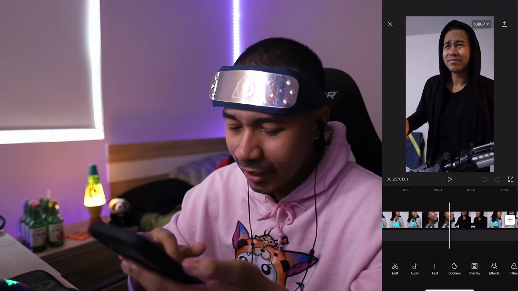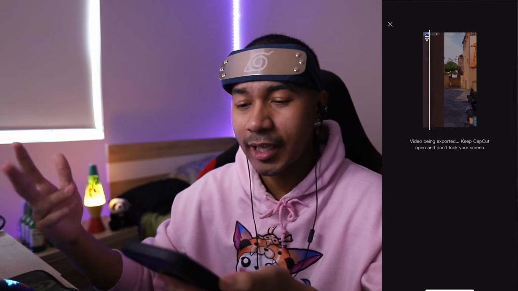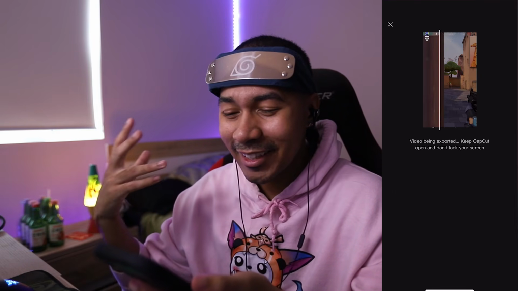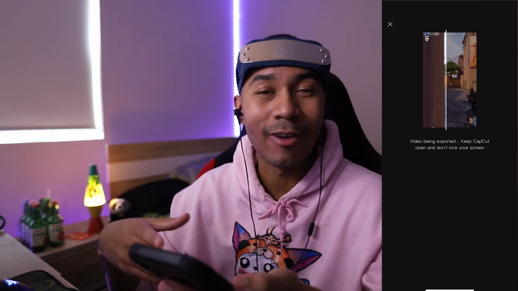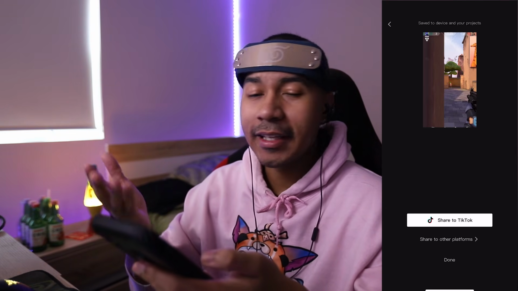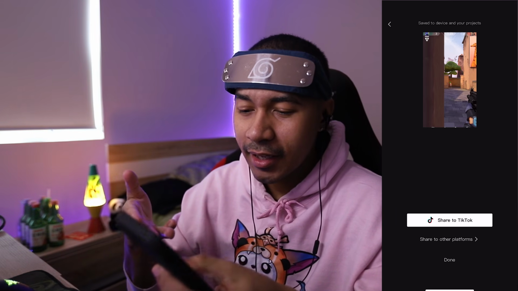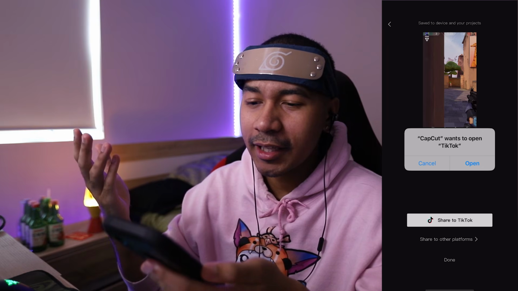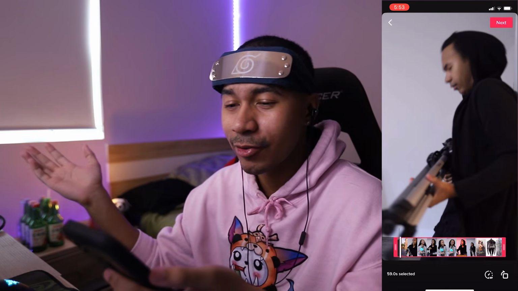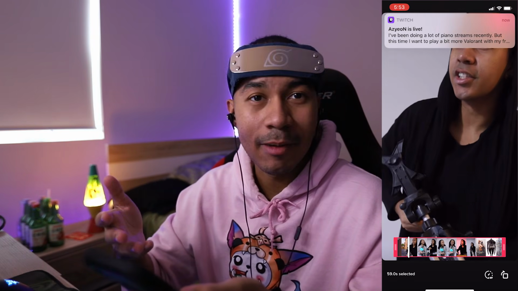We'll pause that and click the export button at the top right. What that's doing is downloading it to our phone so that we can upload it to TikTok. Right off the bat, it gives us an option to share it to TikTok. You can click this and it will bring it directly to your TikTok, so you don't even have to go to TikTok separately. You can upload it directly from CapCut to TikTok.